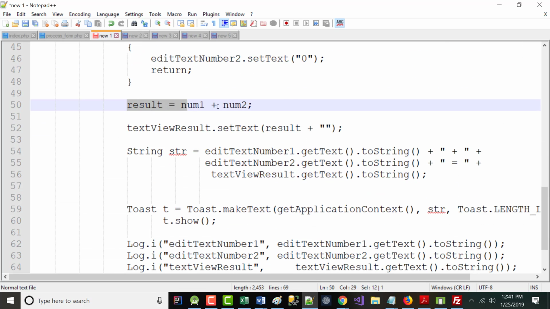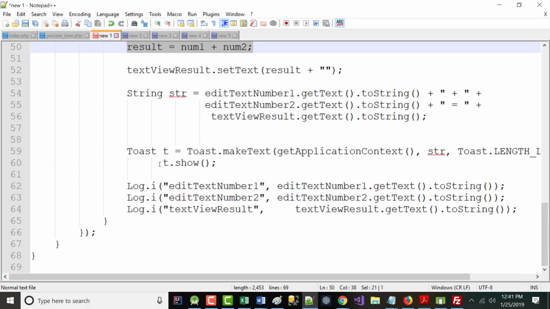Then if we get down to right here, if you look on the screen, that means that we had two numbers in there, whatever they were. So now it can do the addition. All right? And here was the toast.